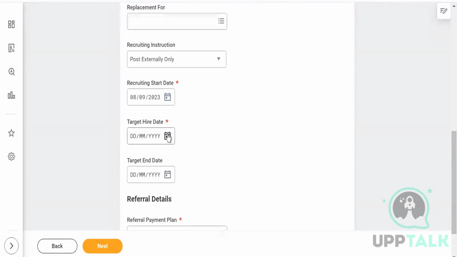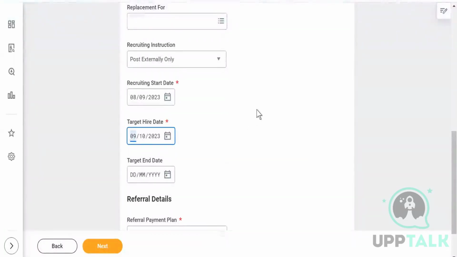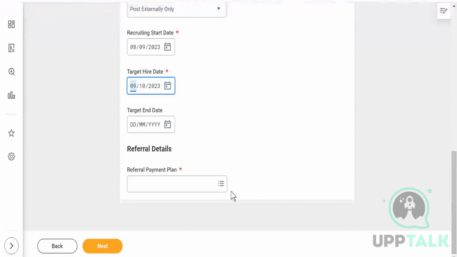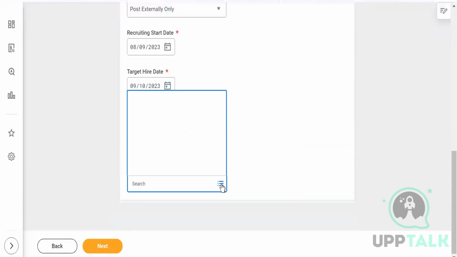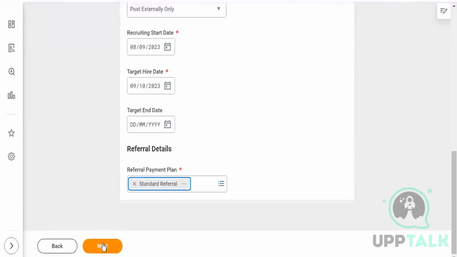So target hire date is when the hiring should happen. It takes time to fill the position, and once a candidate is selected, the hire business processes all trigger. So how long does it take? We can give maybe a month, October something 9. And target end date is not required actually. And referral payment plan. We were talking about referrals, right? So we can select; again, the client will tell which referral to select, promotional or standard. Now we are going to the next tab.